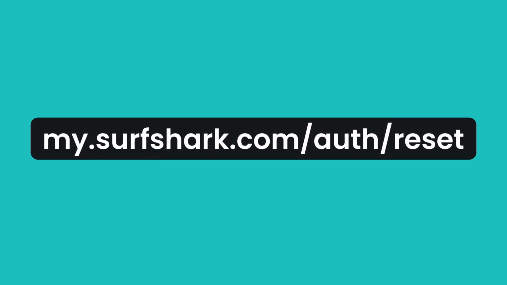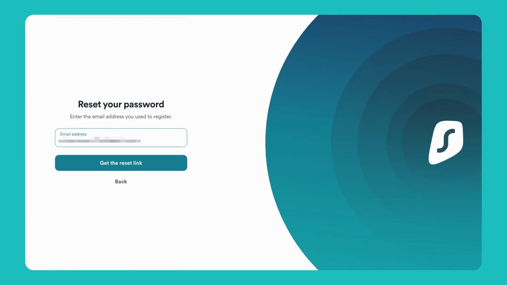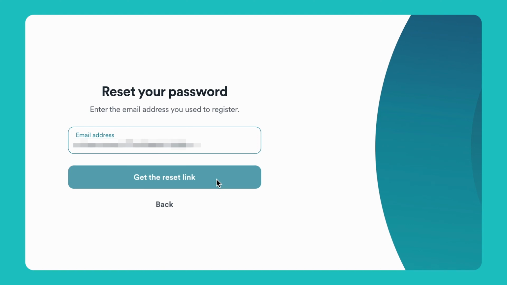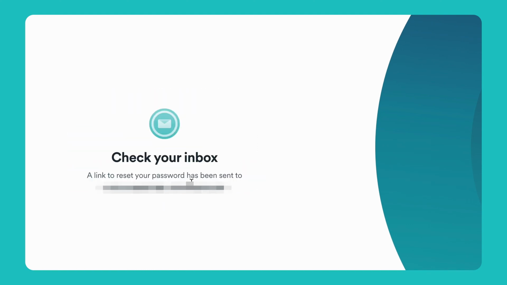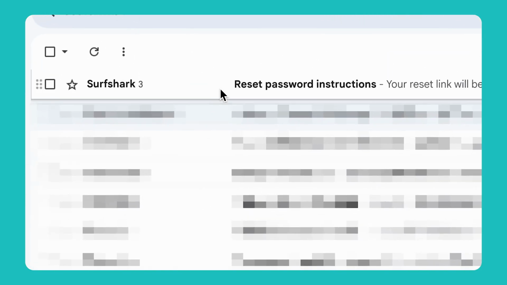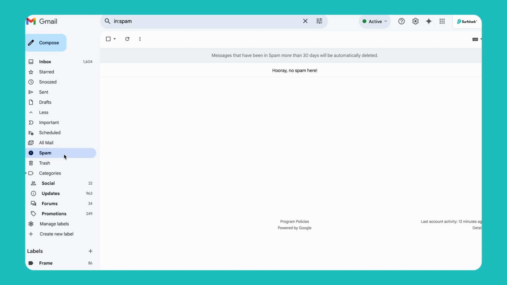The simplest way is to head to this link at my.surfshark.com/auth/reset via your browser. For your convenience, the link will also be available in the video's description below. On this page, you'll be asked to enter your email address that you used to register on Surfshark. Once you type that in, hit the Get Reset Link button, and now a reset password email should be sent to your email inbox. It should be at the very top in your email inbox, and in case you can't find it, make sure to also check your spam folder, as sometimes it can get lost over there.